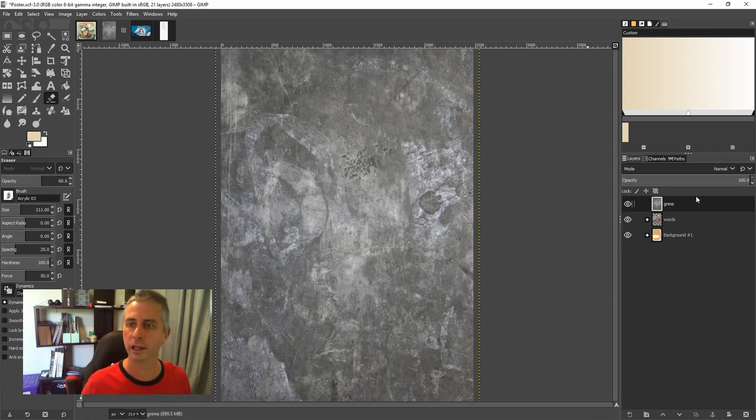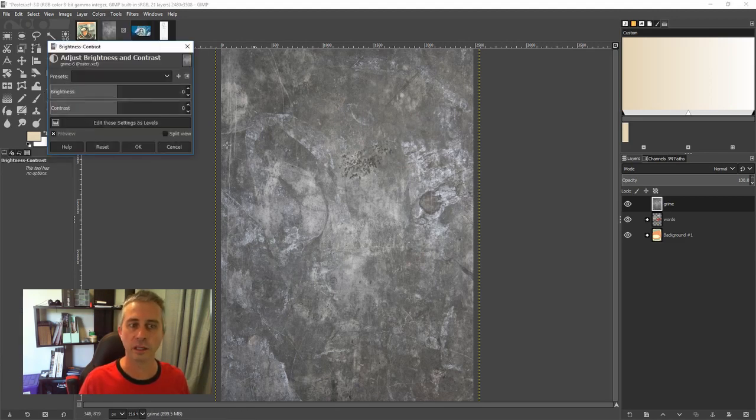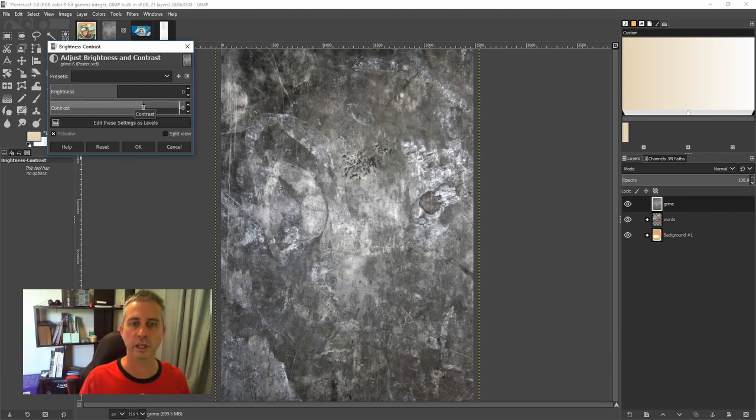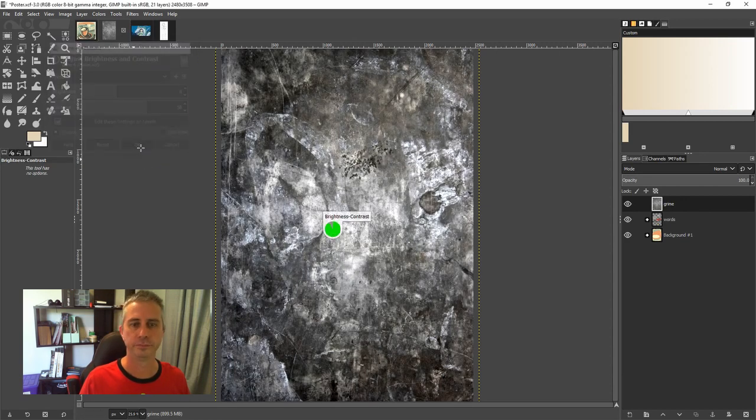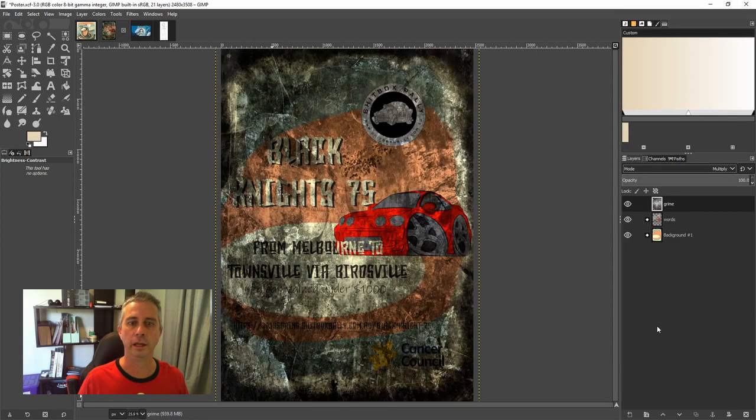So with that, I'm going to just change the contrast of it a bit, because the whites and the grays are all fairly similar. So I'm just going to ramp up the contrast a little bit so that my blacks are blacker and the whites are a bit whiter. And then from this layer, which is over top of everything, I'm going to change it from normal to multiply.